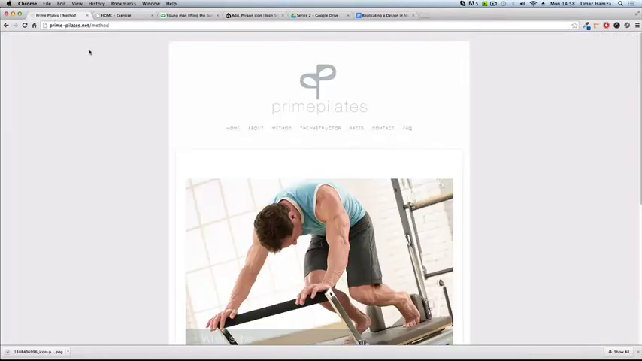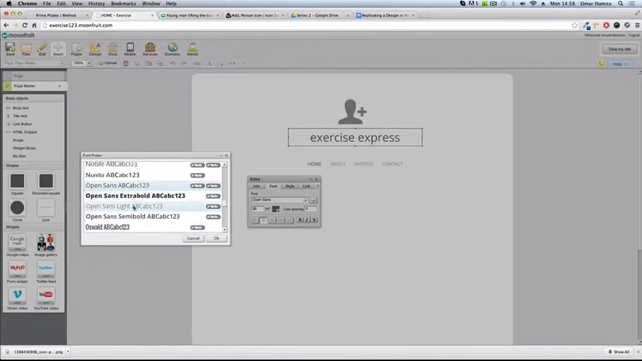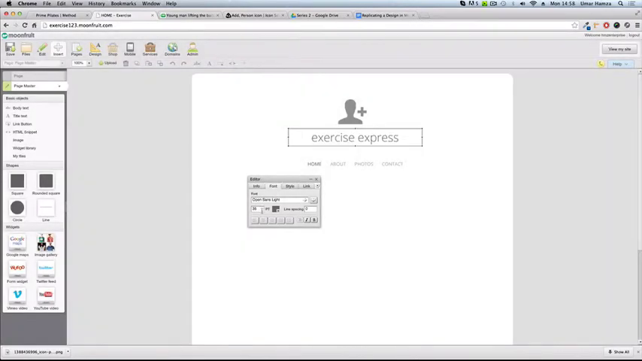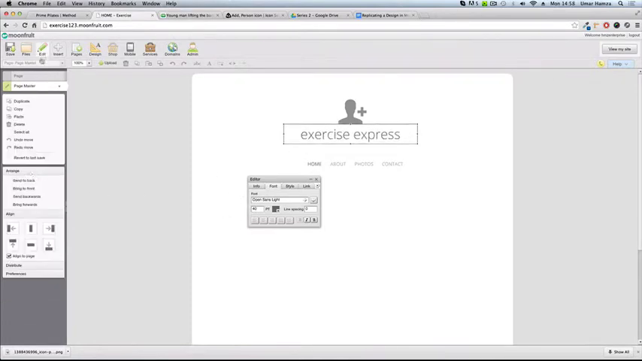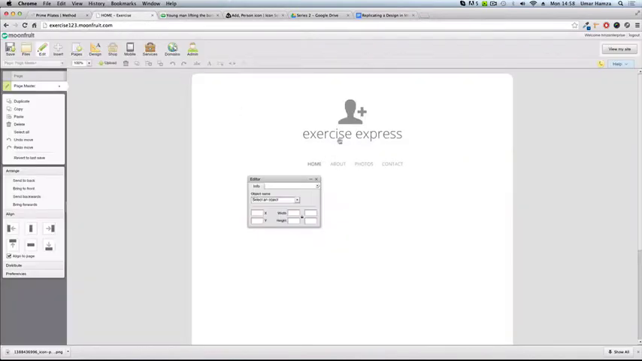See, if I look at Prime Pilates, that's probably Open Sans Light, or a light font, probably not Open Sans. So I'll just make it Open Sans Light. I think I should have left it at 45 or 40. Ensure that's in the center of the page, like so. We can notice that the icon and the text doesn't have that much space in between them. So that'll do.